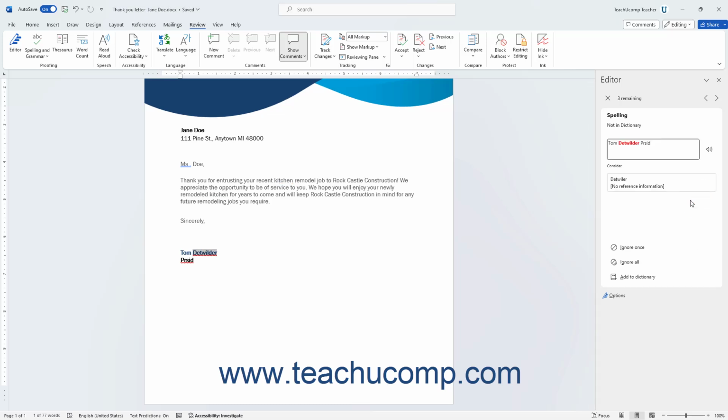To ignore a change once, if it is correct, click the Ignore Once button in the editor pane. If it is a correct word misidentified as a misspelling that occurs repeatedly in the document, then instead click the Ignore All button to ignore all instances of this word exactly as it appears in your document.